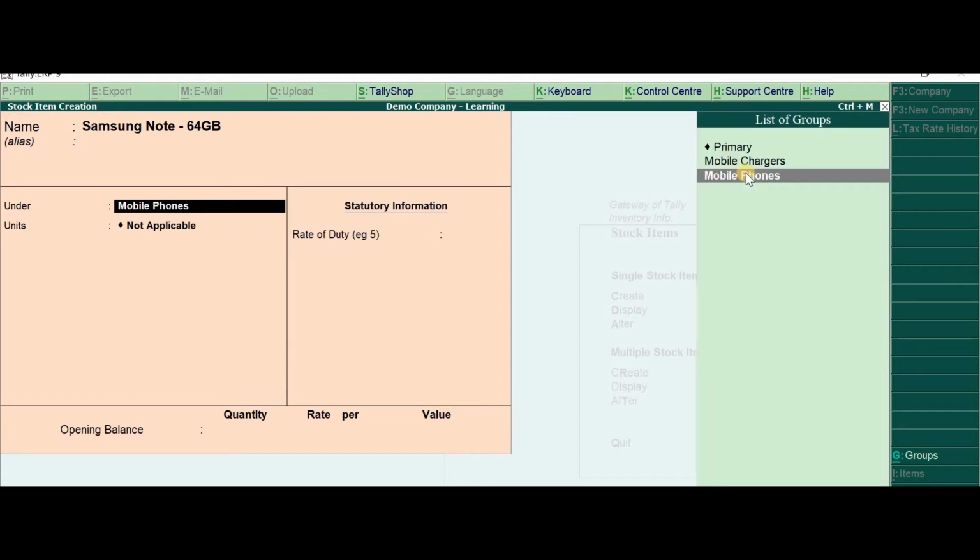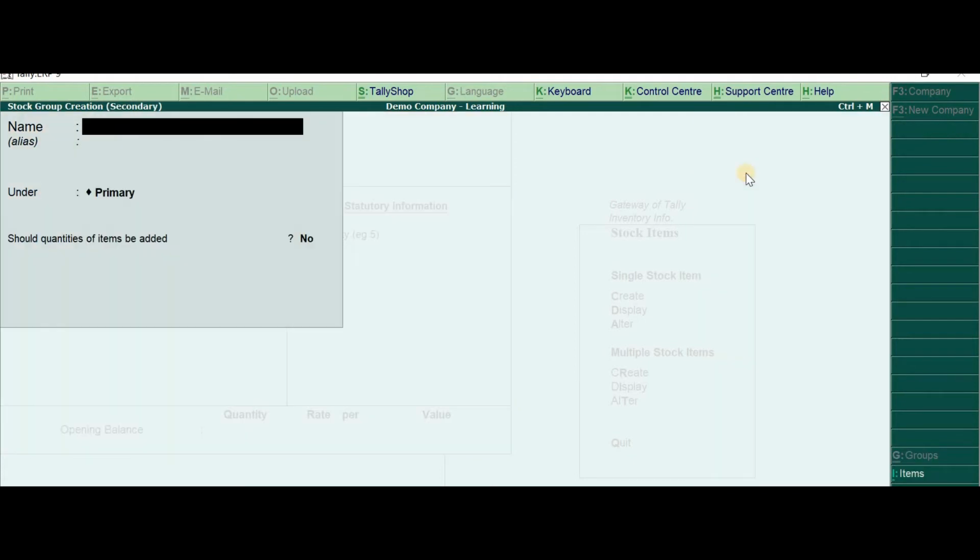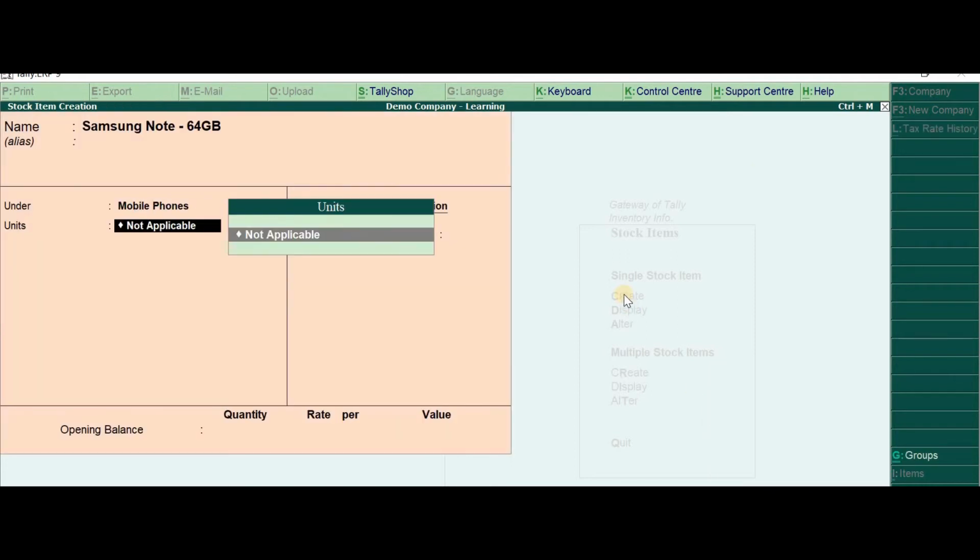Now, if you have a group called mobile phones, you cannot create any other duplicate group. Okay, so let me try. If I want to create one more group by the name of mobile phones, Tally will not allow it. See, it is saying the name already exists. Okay, so come back, enter.